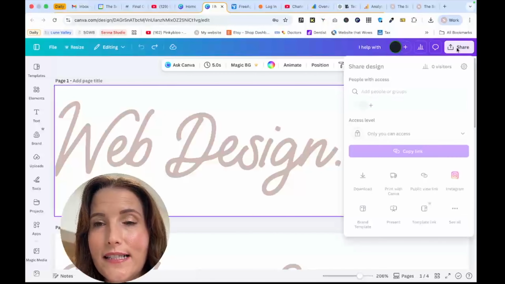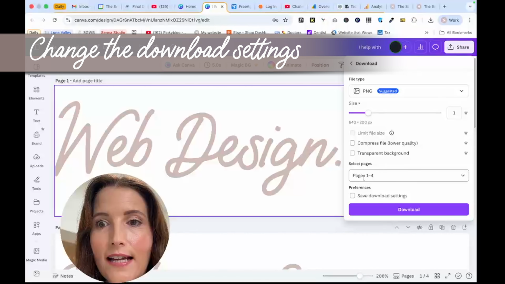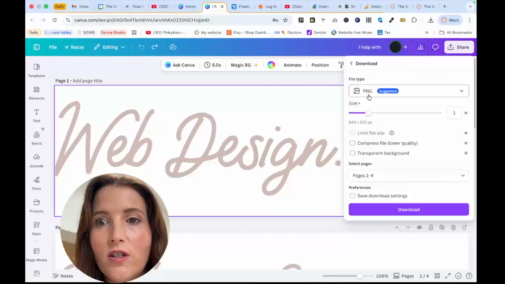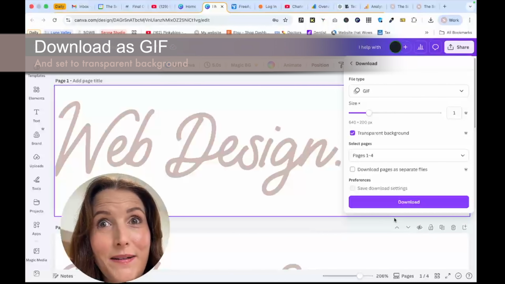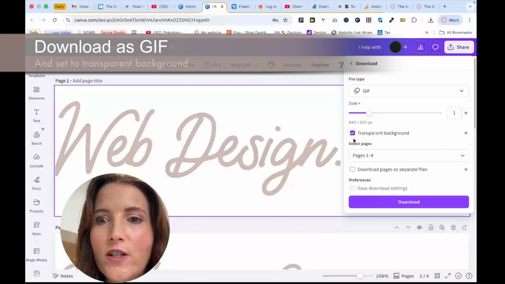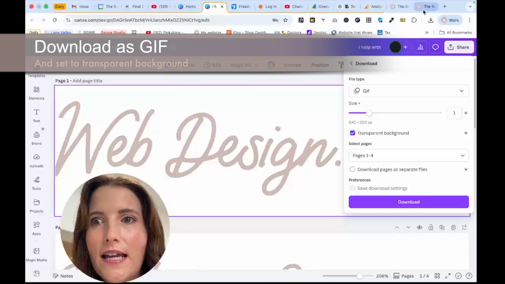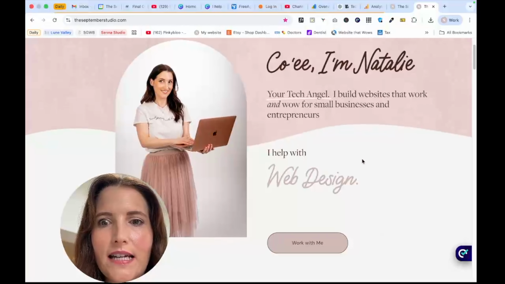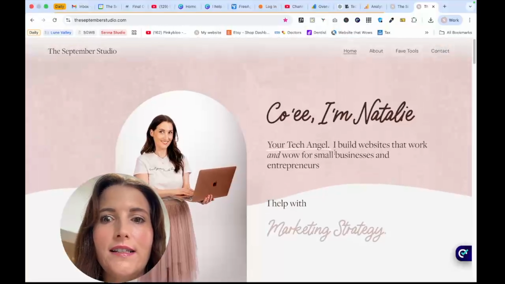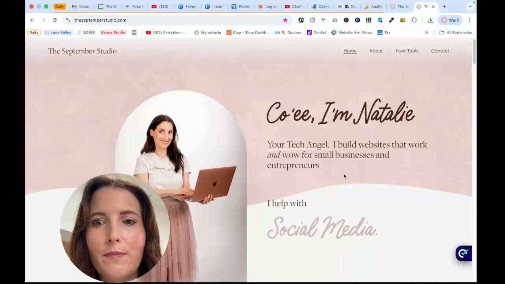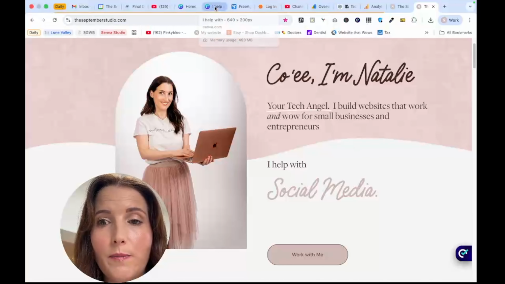Okay, now this is the really important part. We need to download this now, but we need to change the settings, so it'll automatically default to PNG. You want to change this in the drop down to GIF. But you didn't know this was here. And then we do need to make sure this is ticked here, the transparent background. And that means that it can go on, like my background here isn't actually pure white, it's slightly off white. And it could be that I'm overlaying this maybe on a darker colour as well. We need to make sure that we download this as a transparent background.